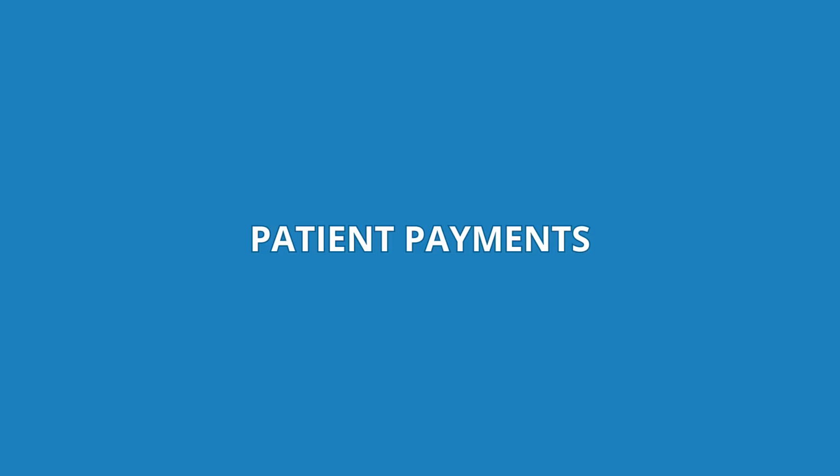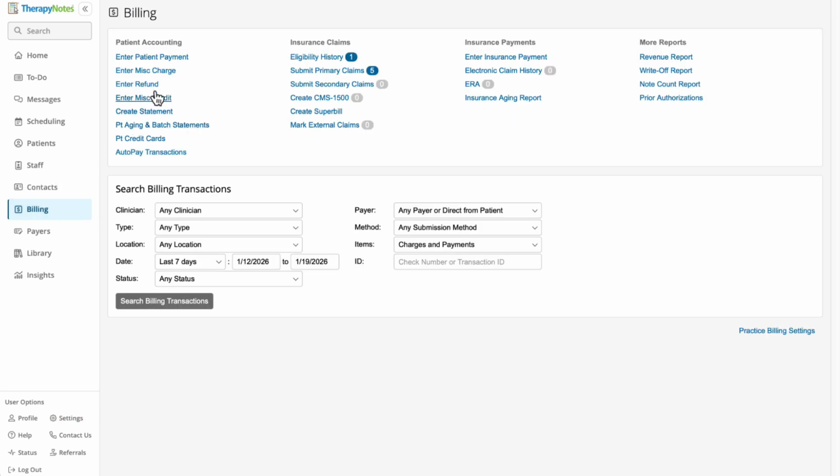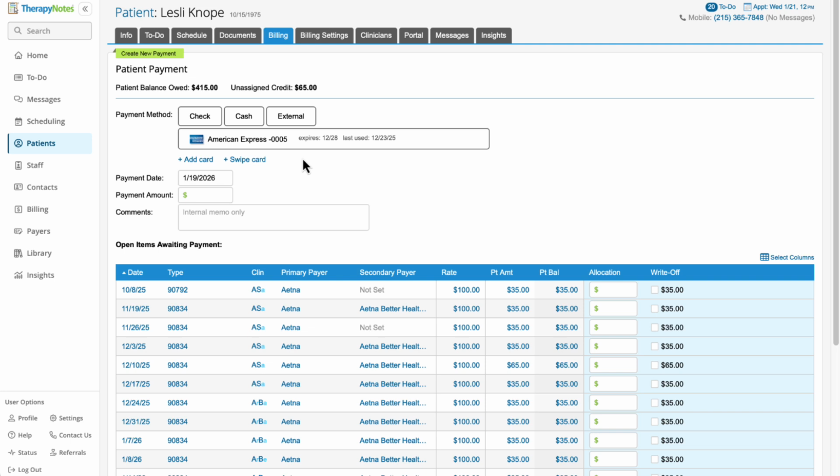Patient payments. Next, let's go over patient payments. Once your patient has paid for their services, it's important to stay on top of your bookkeeping by recording the payment as soon as possible. Navigate to the billing page and click Enter Patient Payment. A pop-up will appear allowing you to enter in the name of the patient you'd like to record payment for and brings you to their billing tab.